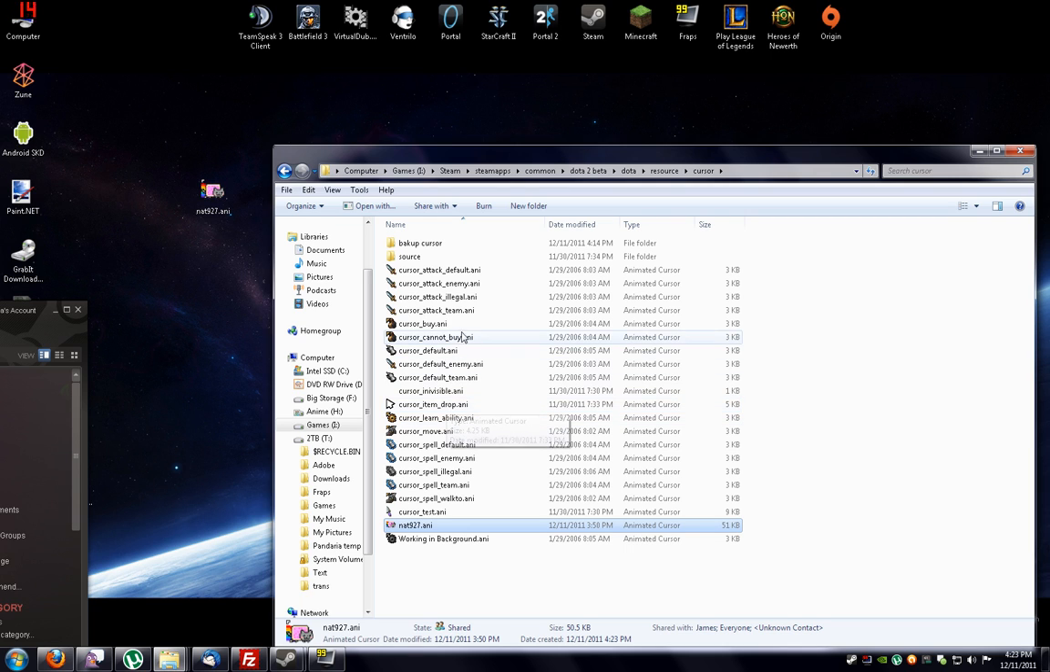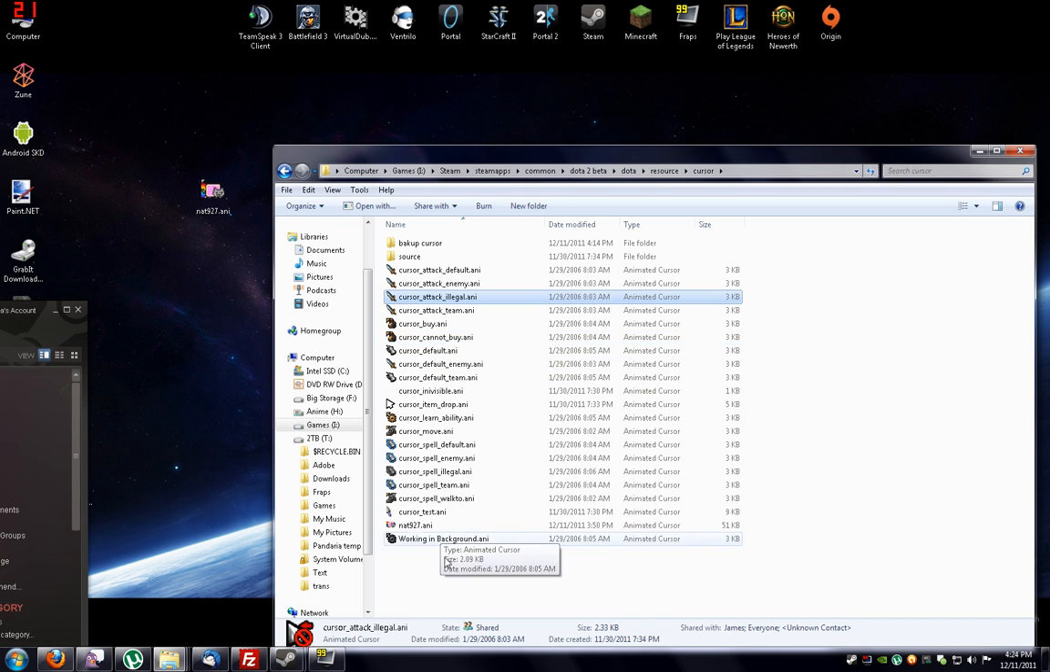The default cursor right now is just this. Actually, no, cursor default. And as you can see, I reuse the same cursor over and over again, because you really don't need all that information. Maybe for cursor attack illegal, that's if you can't do that attack on that unit. In WoW, that would just be grayed out. That would just have a little circle with an X through it saying no, you can't. So I don't have all the cursors, but you can use any cursor you want.